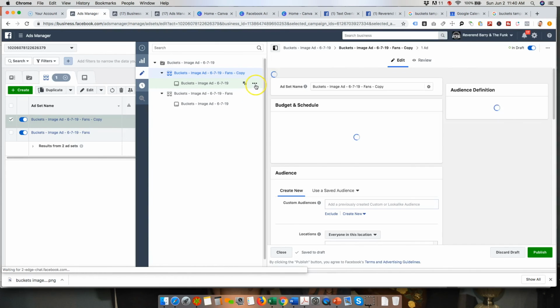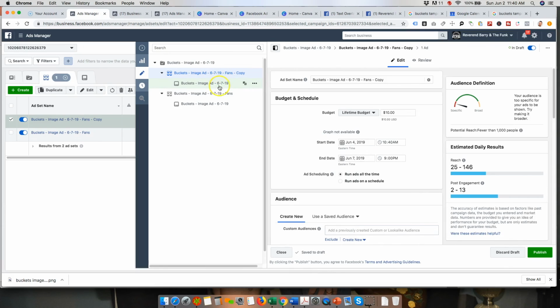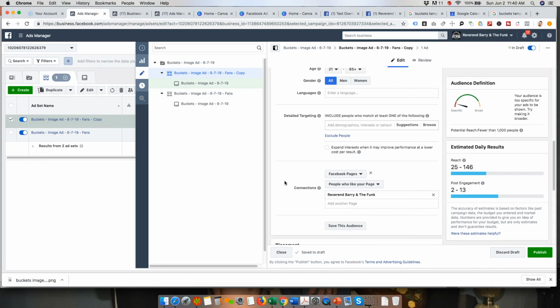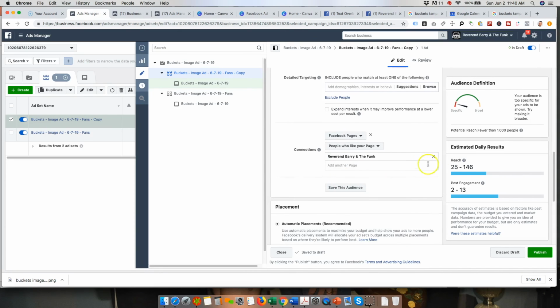And so what we'll want to do is, here's the duplicate up here at the top. Here's the original. We don't want to modify the original. We're just going to modify the ad set. I'm going to call this FOF for friends of fans, and that's, again, it's just going to show our ad to people who are friends of people who like our page.